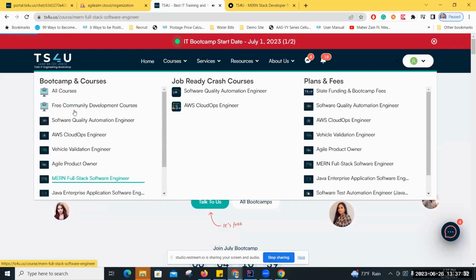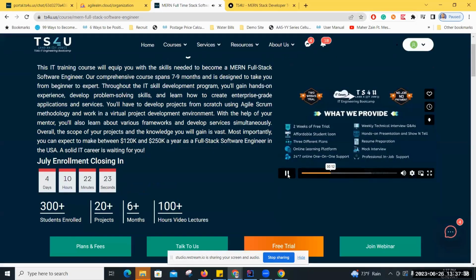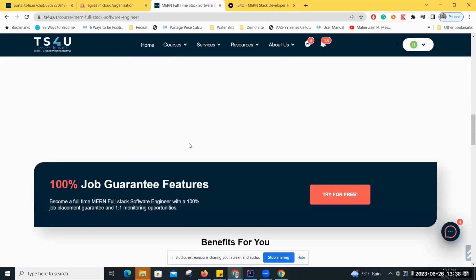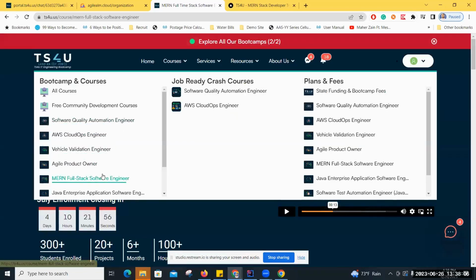But the website you see here, I want to mention that at TS4U, everything we do is based on the MERN Stack. It means our front end is JavaScript, our back end is JavaScript, and all the frameworks we use are based on JavaScript. We call it the MERN Stack, and the database we use is MongoDB. So you should go on this and find out all the details you want. Go to courses, and then click the MERN Full Stack Software Engineer.